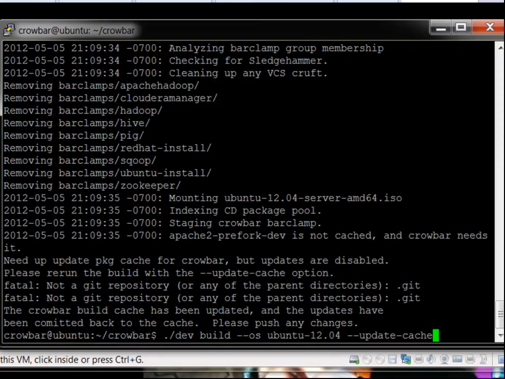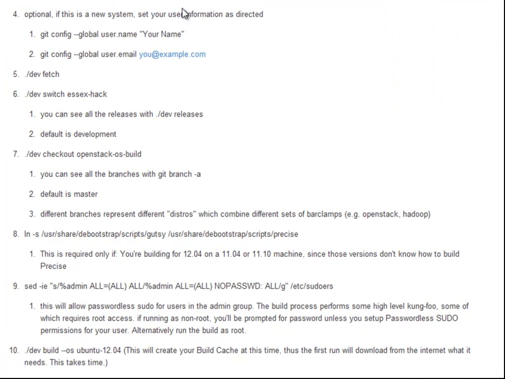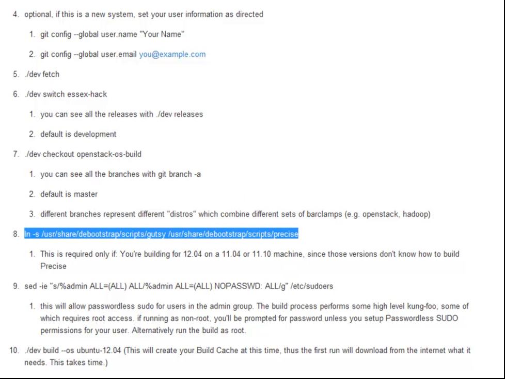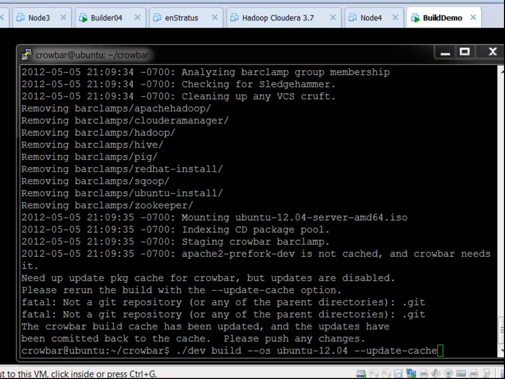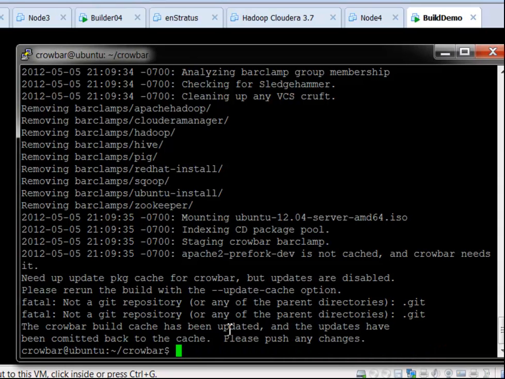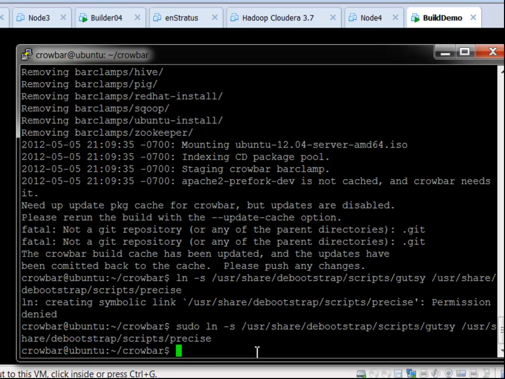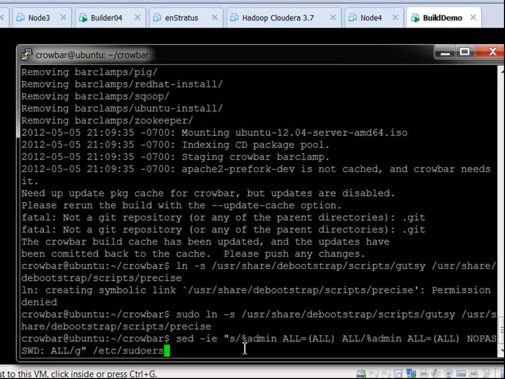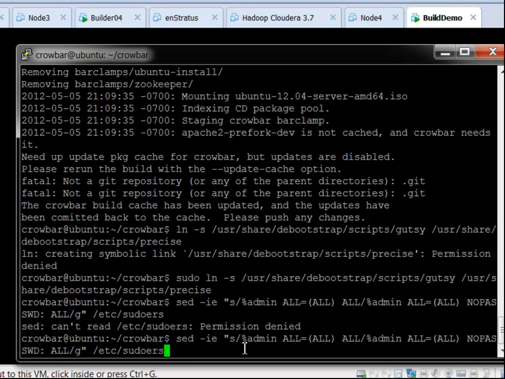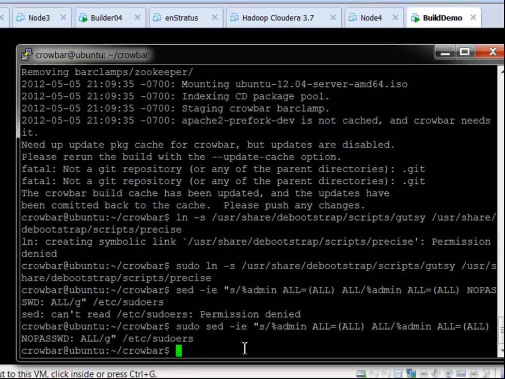And if you were reading along in the instructions, you'll notice that I have not done all the instructions in here because I'm missing some of the things I need for Precise, the 12.04 Ubuntu. So I need to run that. So I'm going to do this symbolic link before I do the next step. So I have to be a sudoer, of course. There we go. So now I've created this link, and then I'm also going to update my single line sudoers list. Once again, I have to be a sudoer to make that happen. So that'll eliminate me having to keep retyping my password.